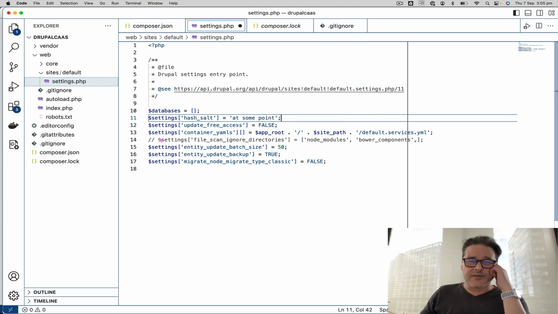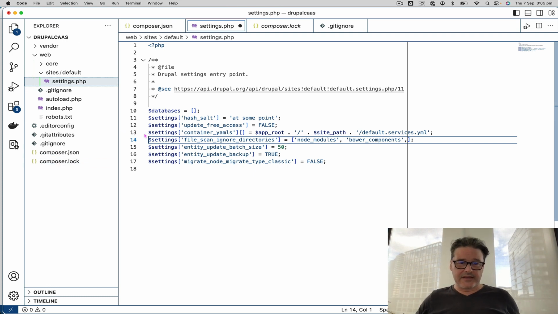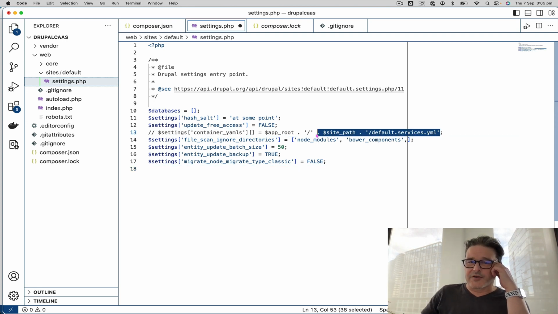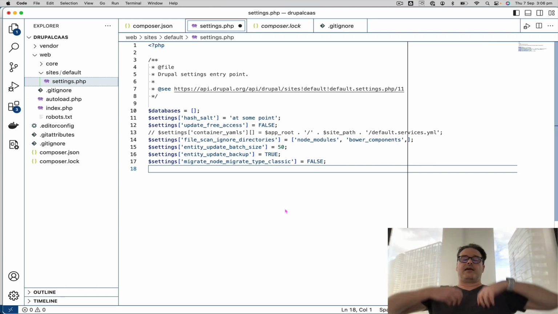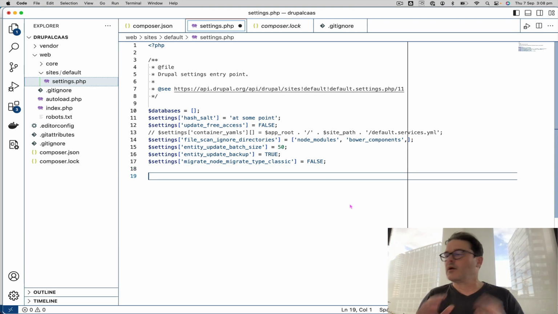Something else I'm going to do here is comment out this container YAMLs line. That file doesn't exist yet, so I'm just going to comment that out. So that's the entry point Drupal wants, and I've respected that, and I'm adding all of the config that Drupal expects to find when it automatically sets this up for us if we install Drupal.